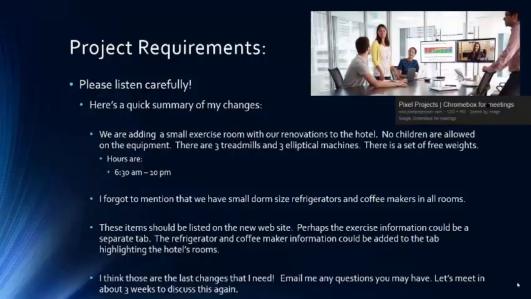Please listen carefully. Here's a quick summary of my changes. We are adding a small exercise room with our renovations to the hotel. No children are allowed on the equipment. There are 3 treadmills and 3 elliptical machines. There is a set of free weights. Hours are 6:30 a.m. to 10 p.m.